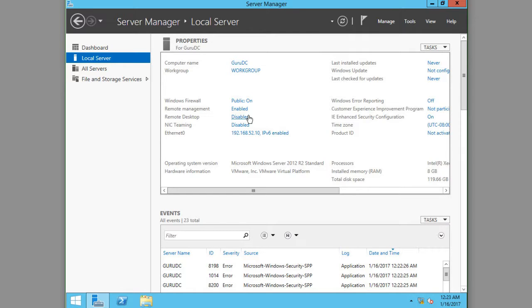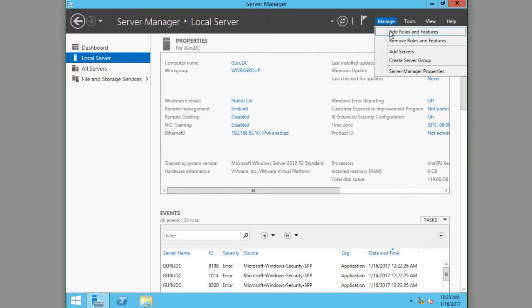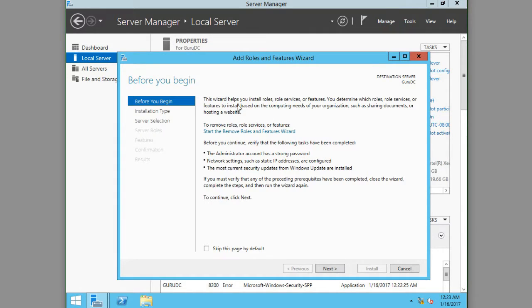So what we're going to do now is install Active Directory services, and set up our brand new domain. To do that, we're going to need to install a role. So if I go over here to Manage, Add Roles and Features is what I want to do. And then I'm going to get this screen. You can read this if you like. I typically just check this box that says skip this page by default.